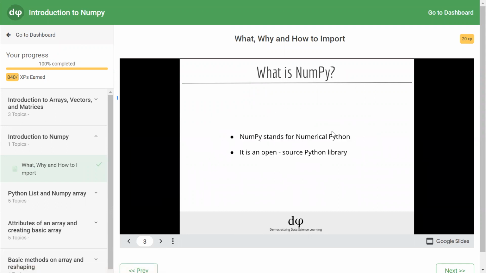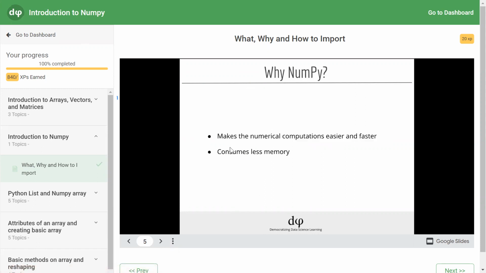Moving to the next part, what is NumPy? NumPy stands for Numerical Python. It is an open source Python library. It is used for working with numerical data in Python. Why NumPy? It makes numerical computation easier and faster, and consumes less memory. These are the advantages of using NumPy while working with numerical data in Python.